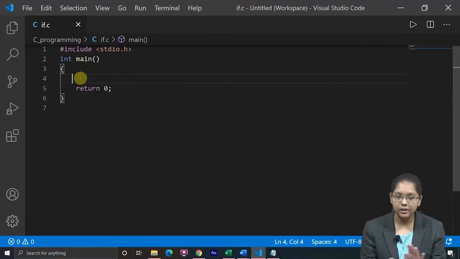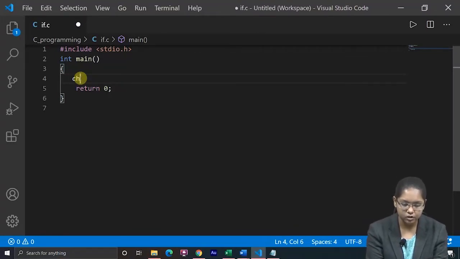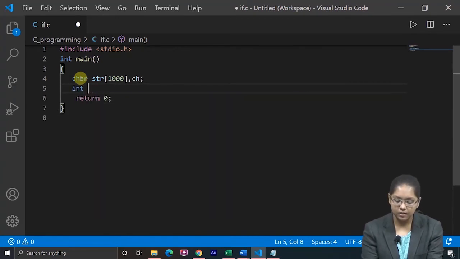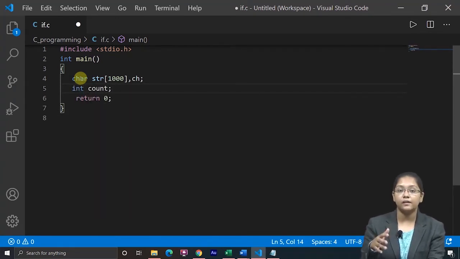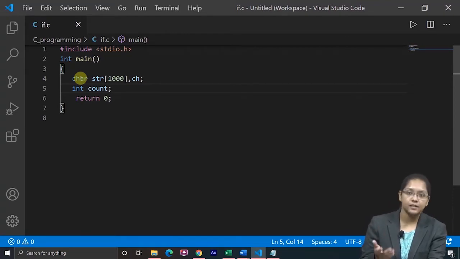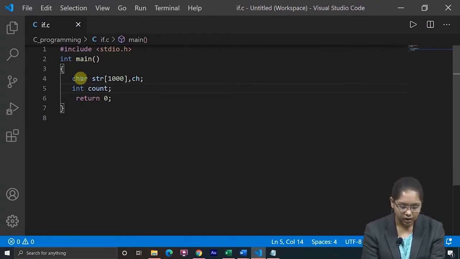First of all, this is the basic block of code. Here I will specify a character first. Let's take a variable as string, and here let's take a size of 100,000, let's say. After this, one variable ch. Now here I will take int count, because count will count the frequency, how many times the particular character is coming. Right? Initially let's take this count as 0.